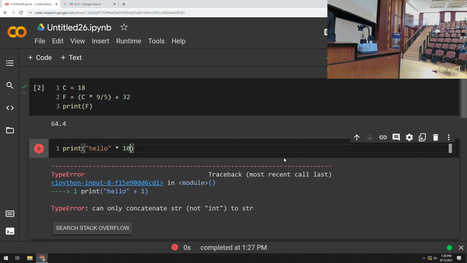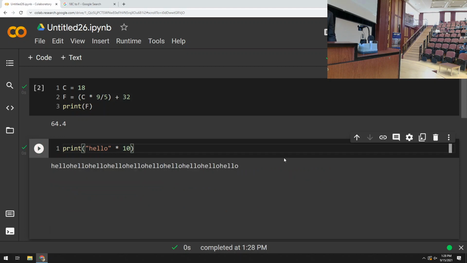Here's a funny one. Check this out. Take a wild guess how many hellos there are. 10. What gave it away? Multiplied by 10. The times 10. So that's pretty cool, right? It's just like, okay, concatenate it with itself this many times.